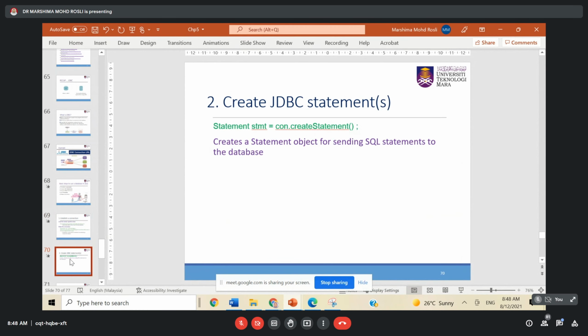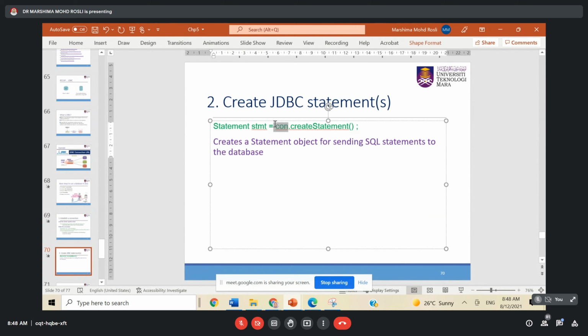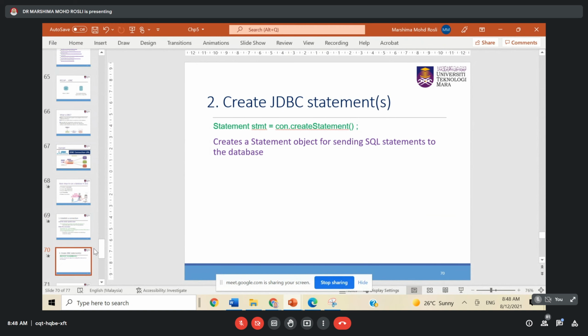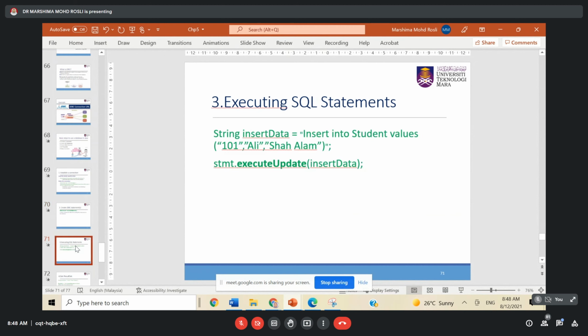Next, you need to create the JDBC statement. For the JDBC statement, you can start with statement, or if you want to use prepared statement, you also can use that. You use the connection object from the first step and then call the create statement method. The create statement method is basically for sending SQL to the database.